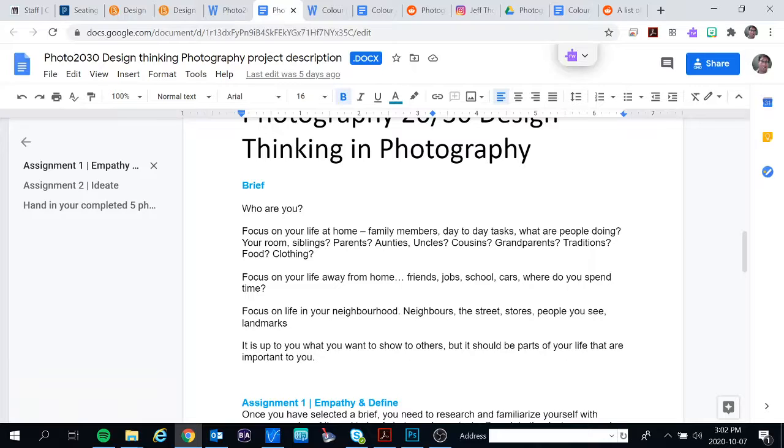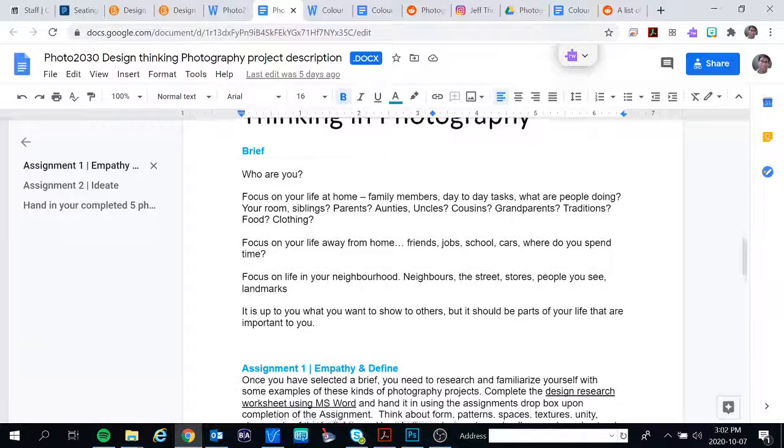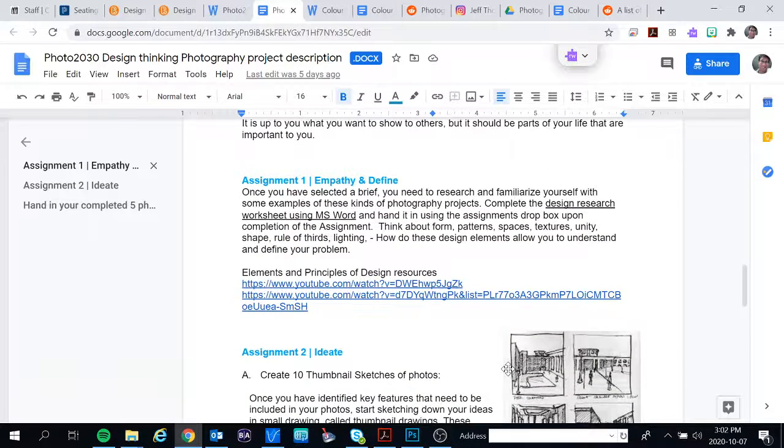It can be pictures of your friends. But it can be pictures of things that you're interested in, things that you do. But I want those pictures to say something to me about who you are. It's up to you what you take those photos of. The first thing you need to do is assignment 1, empathy and define.